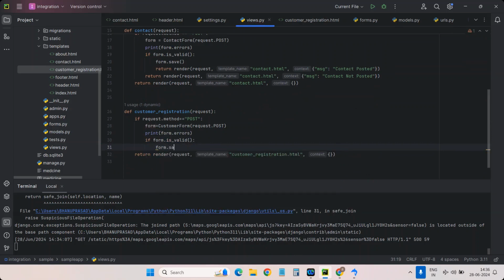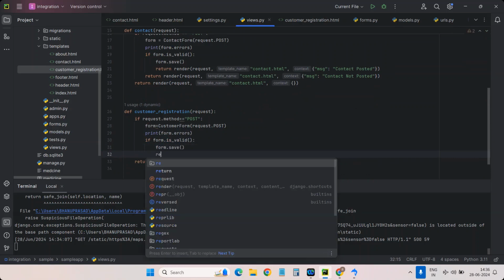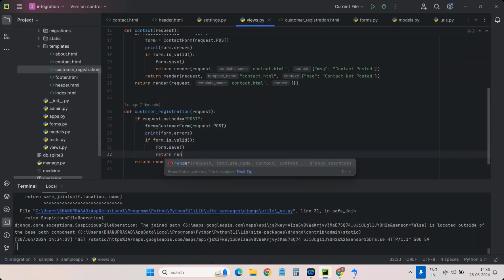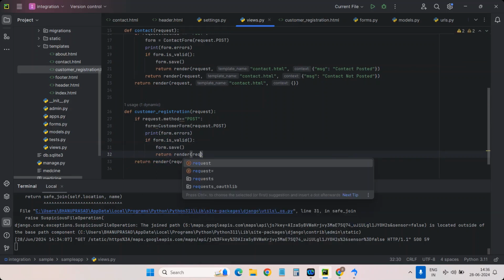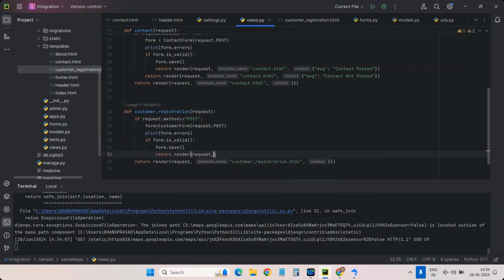First, I will place my if it got registered, I will redirect it to the same registration page. Afterwards, I will change to the login page. After creating that login page, I will change to that login page. Okay.